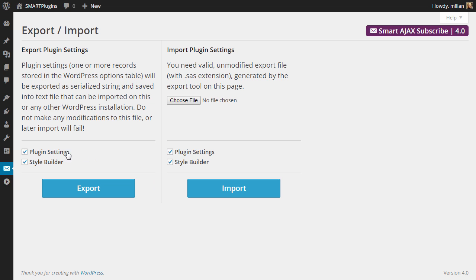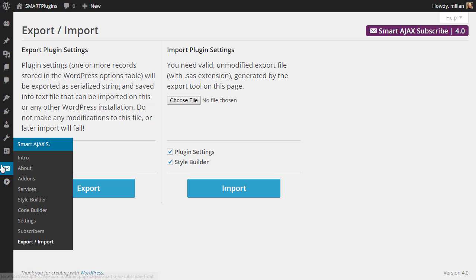Also, you have options for export and import, and you can export all plugin settings and all styles from Style Builder into a file and then import it back, so you can transfer settings from one website to another and still retain all the settings and all your styles you created.